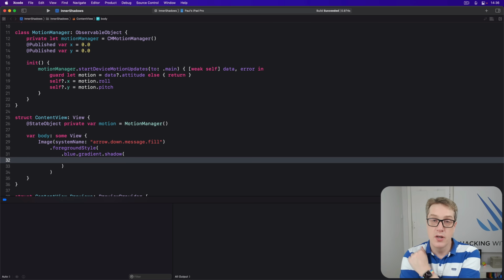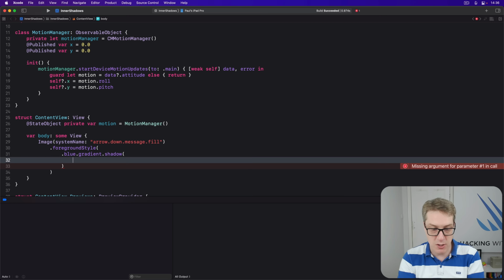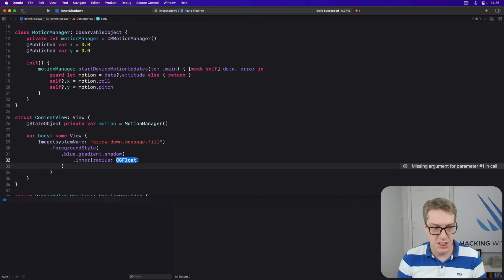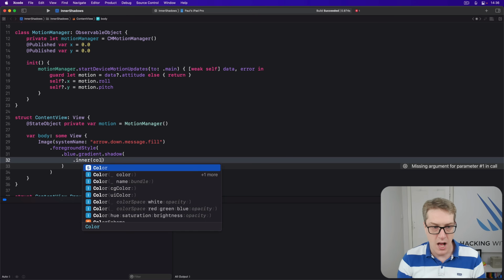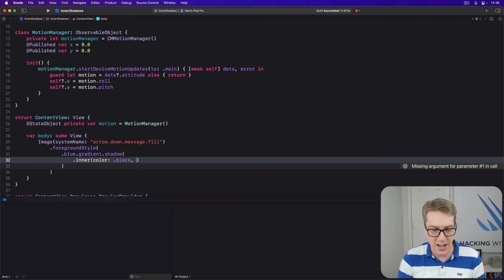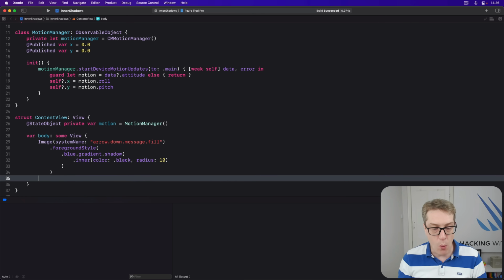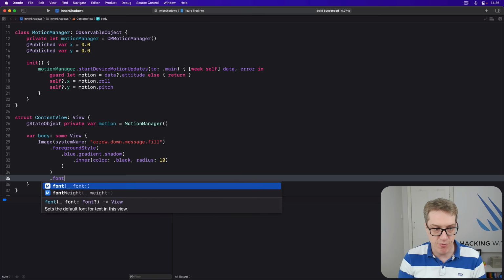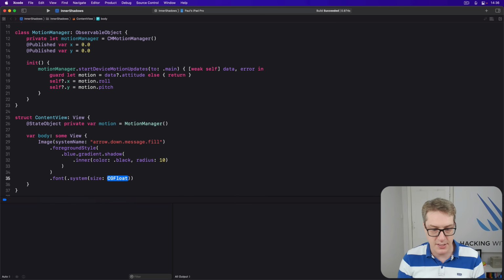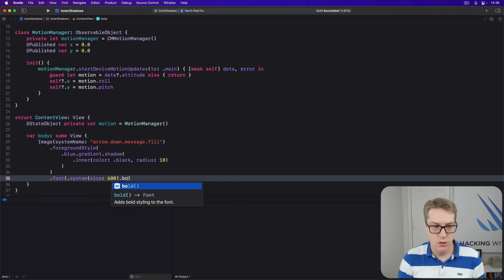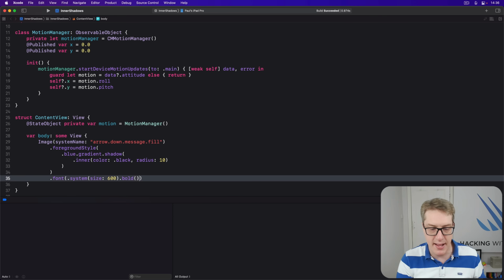This is where the new SwiftUI iOS 16 stuff becomes possible. We can ask for an inner shadow right here. And there are various things it takes. We could say it's a radius or a color first and a radius, whatever you want. That kind of code will say, give me an inner shadow that's 10 points wide and a black color. I will also say to my image, you've got a font of system size 600.bold. Again, a really, really big device screen, so I want a really, really big icon.